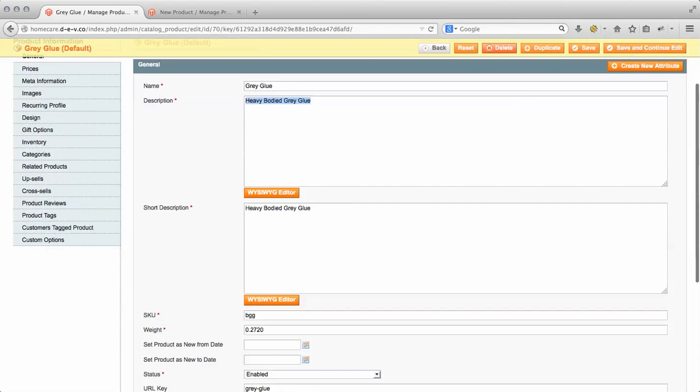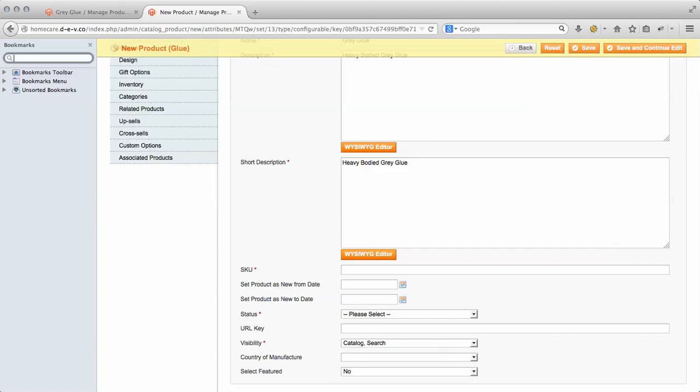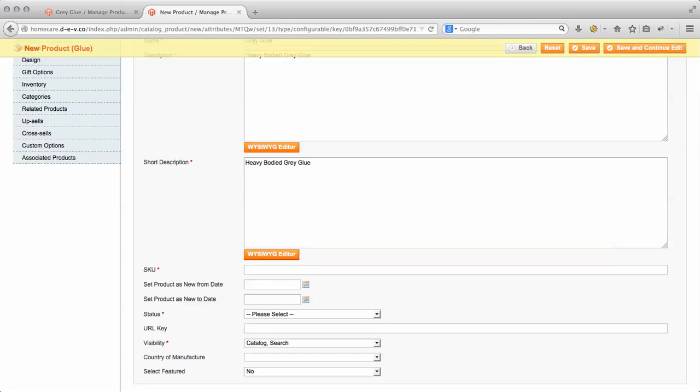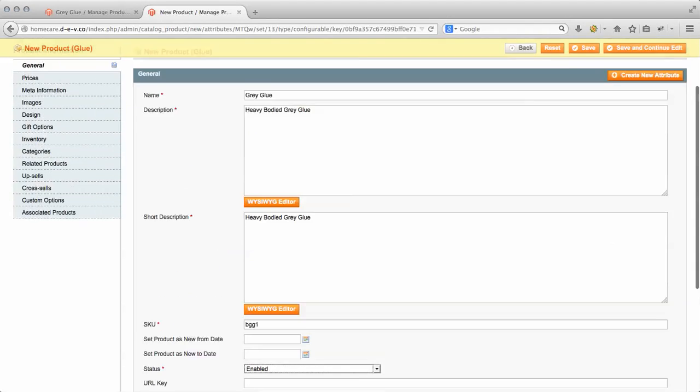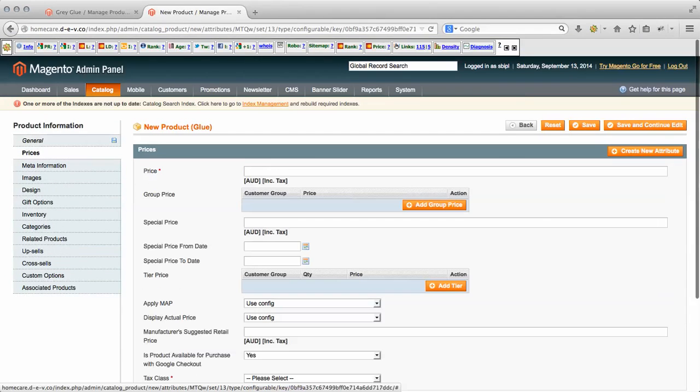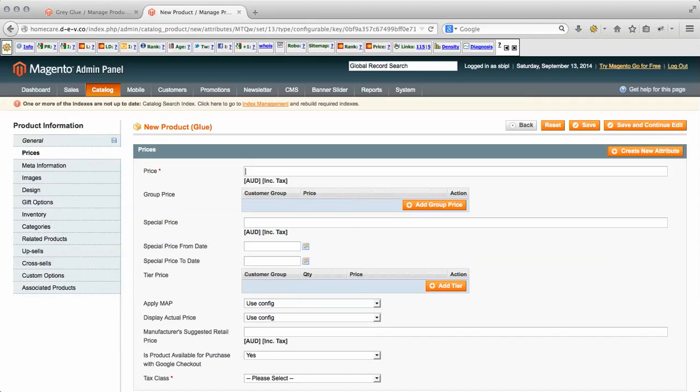The SKU is going to have to be a little bit different. So we'll just make it. Oops, what am I doing here? Oops, wrong button. One just for the sake of it. The status is enabled, and everything else is good there. We go to price. The price on the first one was $12.10.